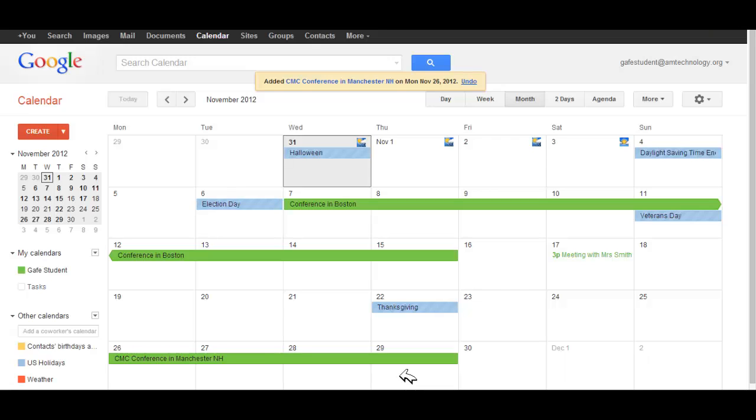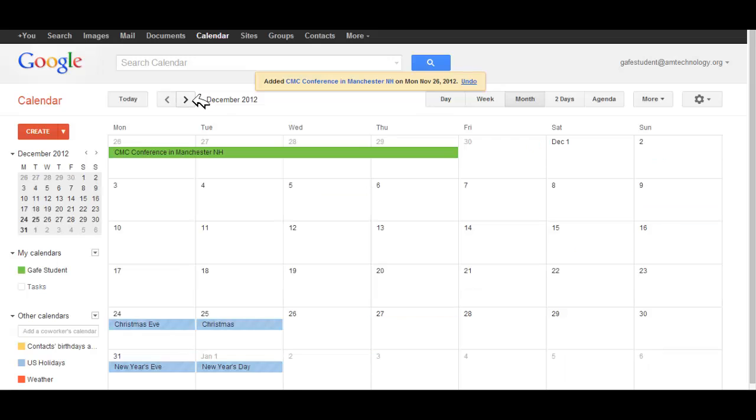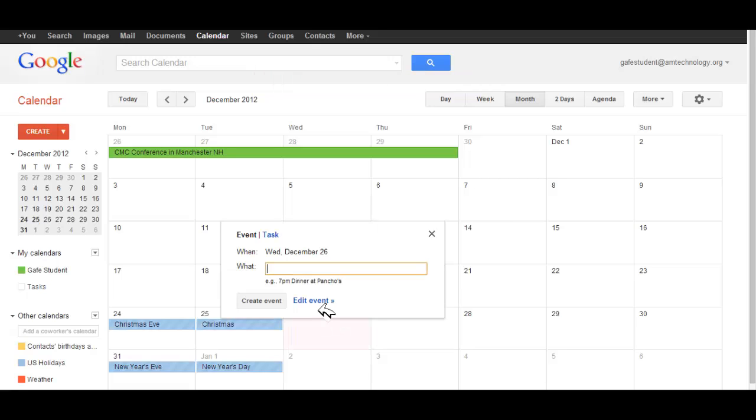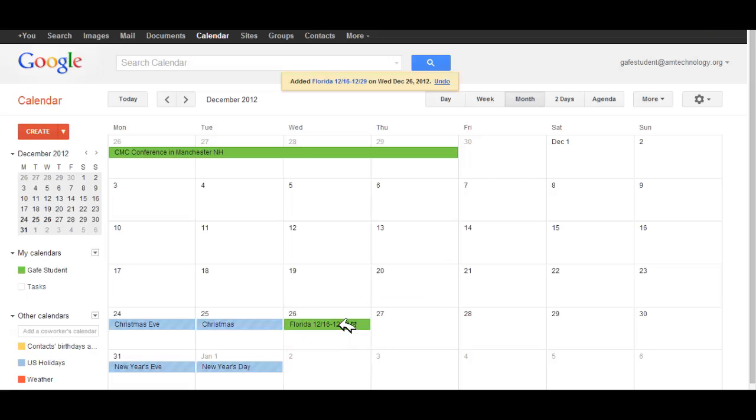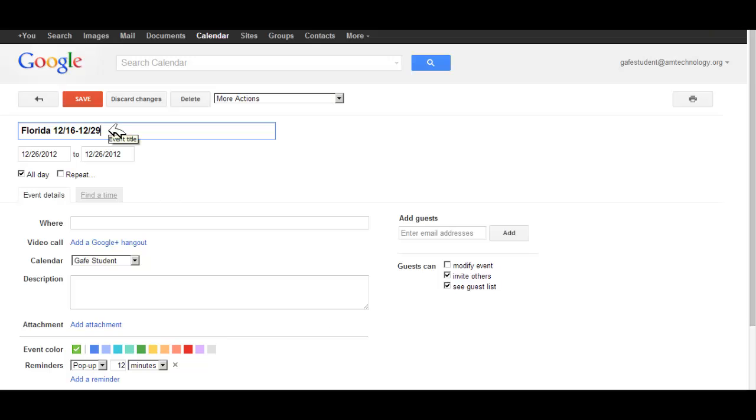I can also simply click on a date. So let's go to December, and let's say the day after Christmas through that Saturday, I'm going to take a trip to Florida. So I can click on the date itself, and I could say I'm going to be going to Florida, and I can say 12/26 through 12/29, and just hit enter. Oops, 12/26 through 12/29, and hit save.